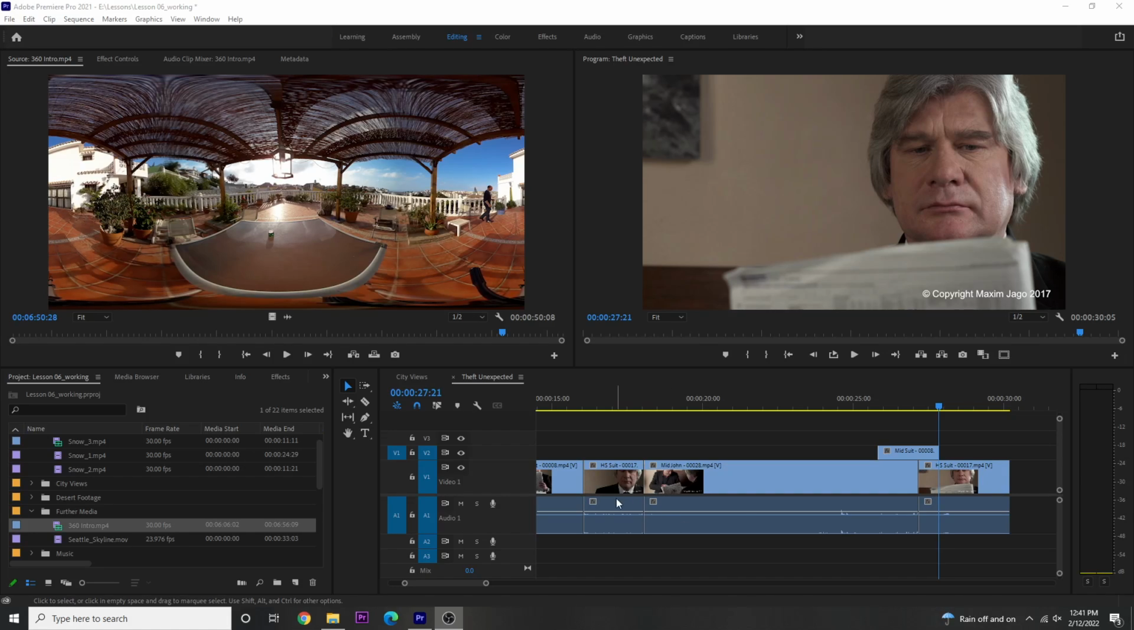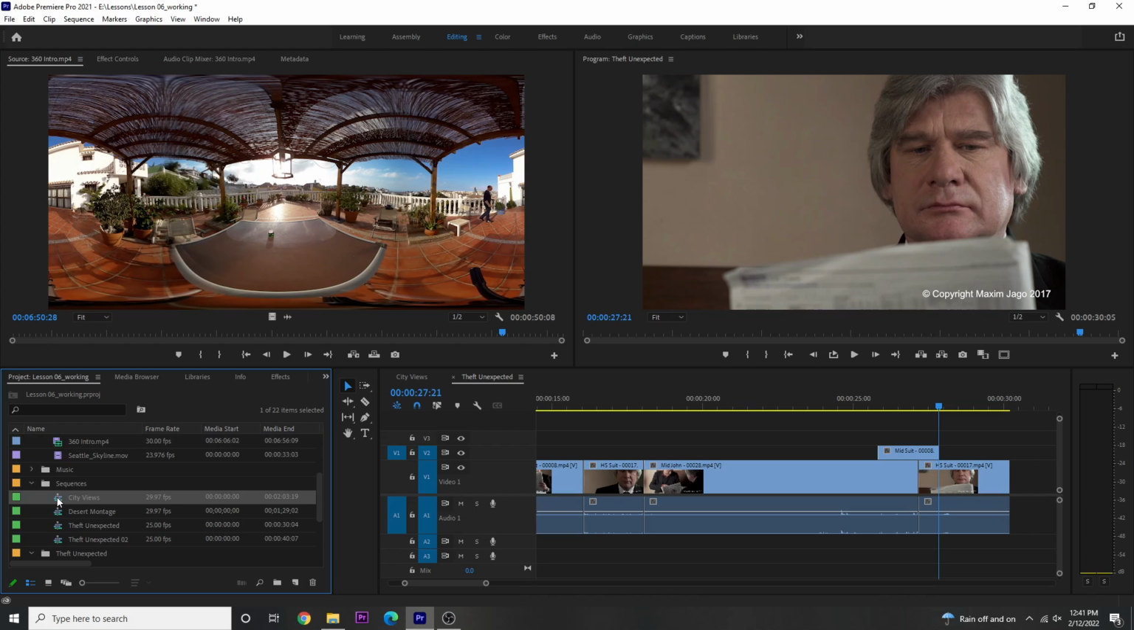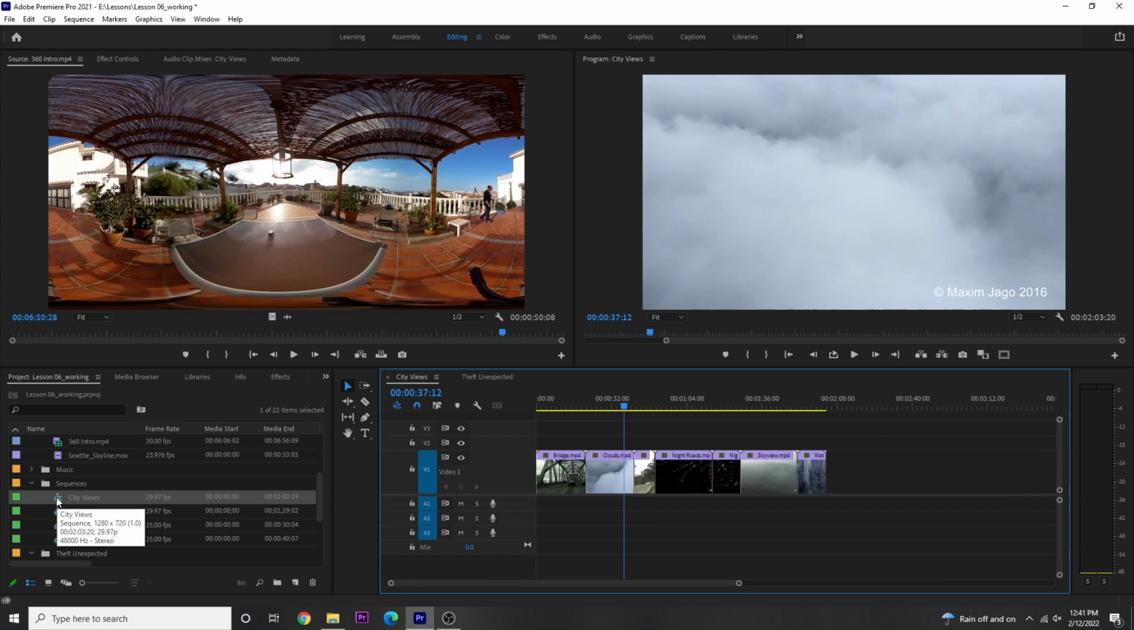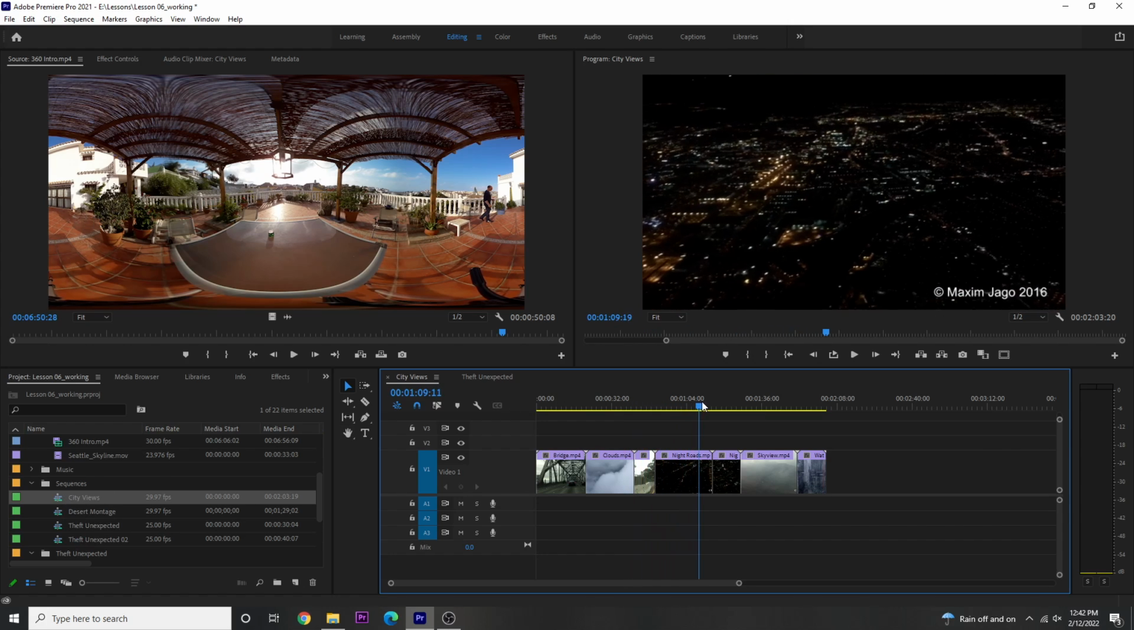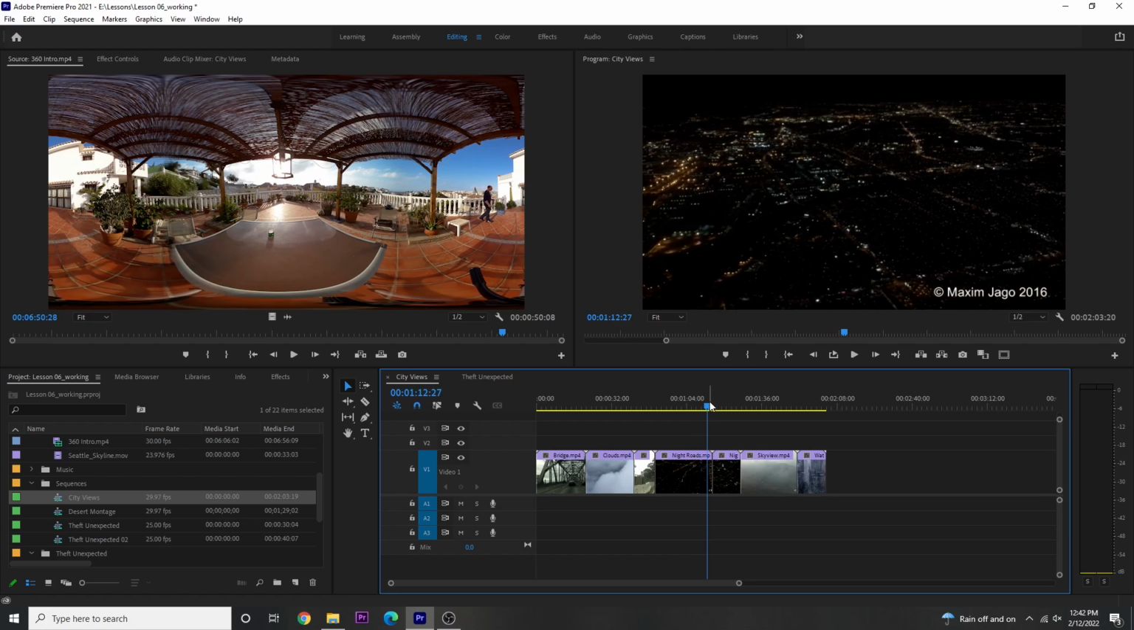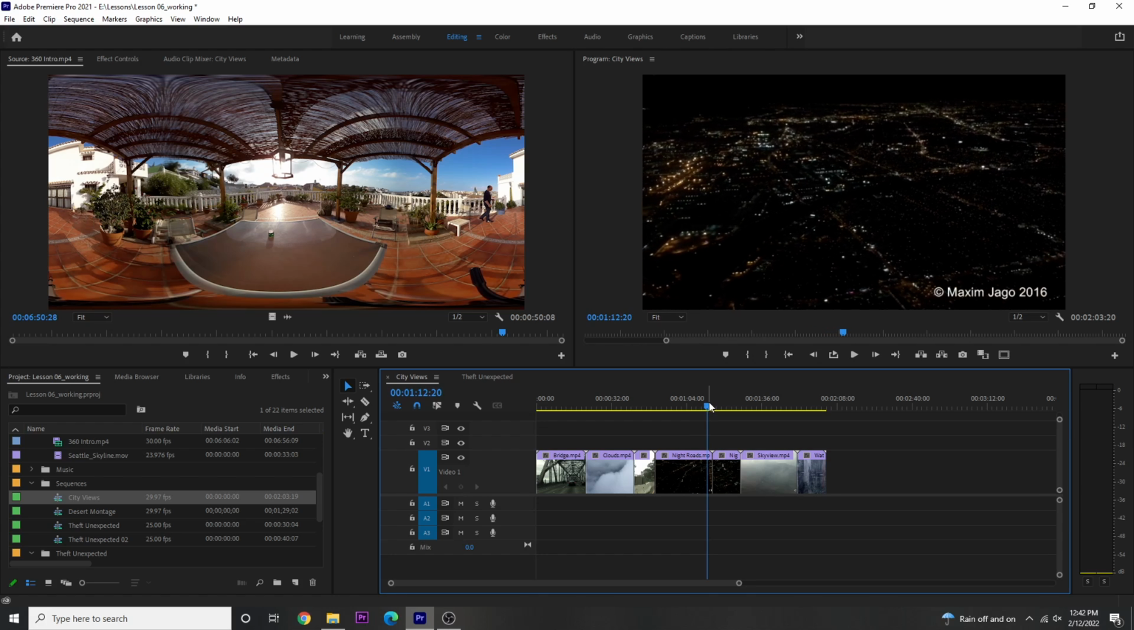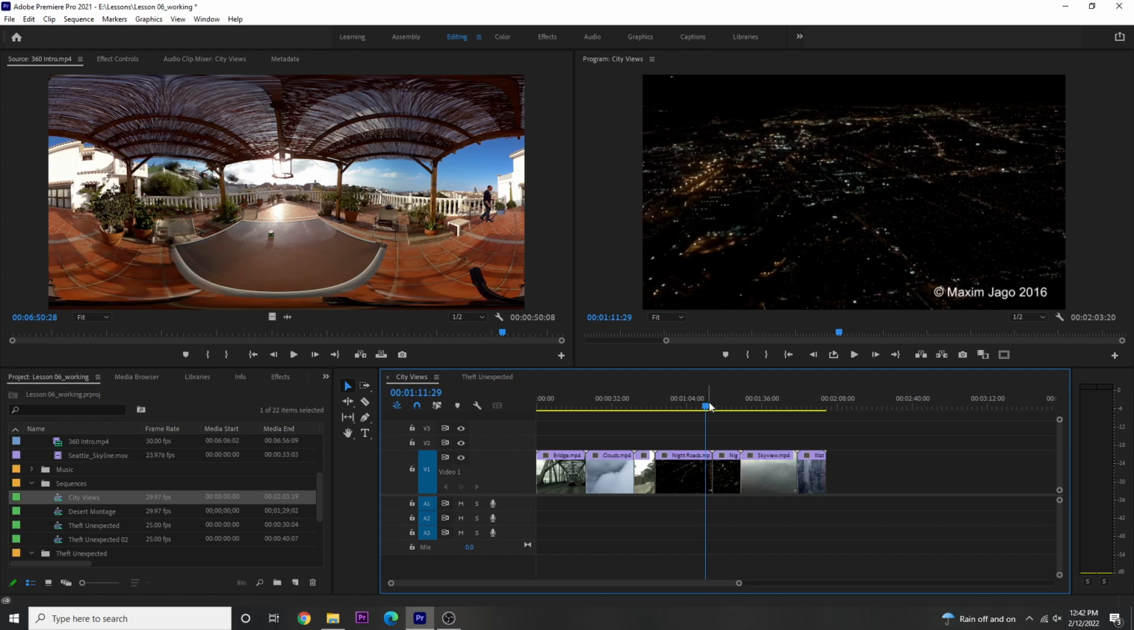Okay, next up in lesson 6 is talking about markers. So it wants us to open the city view sequence. So we're going to find sequences, city view, and then it says set your timeline playhead to 1 minute 12 seconds. All right, we did that.